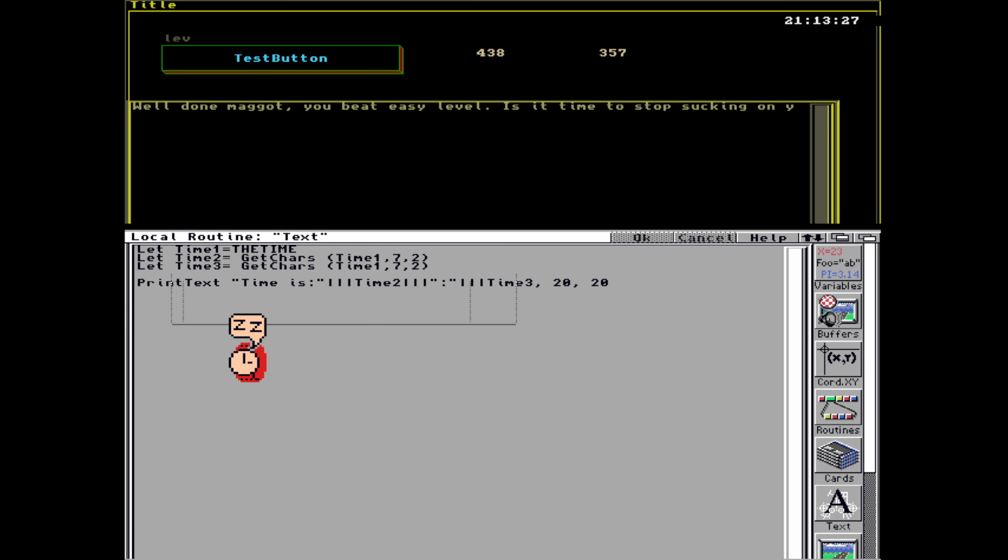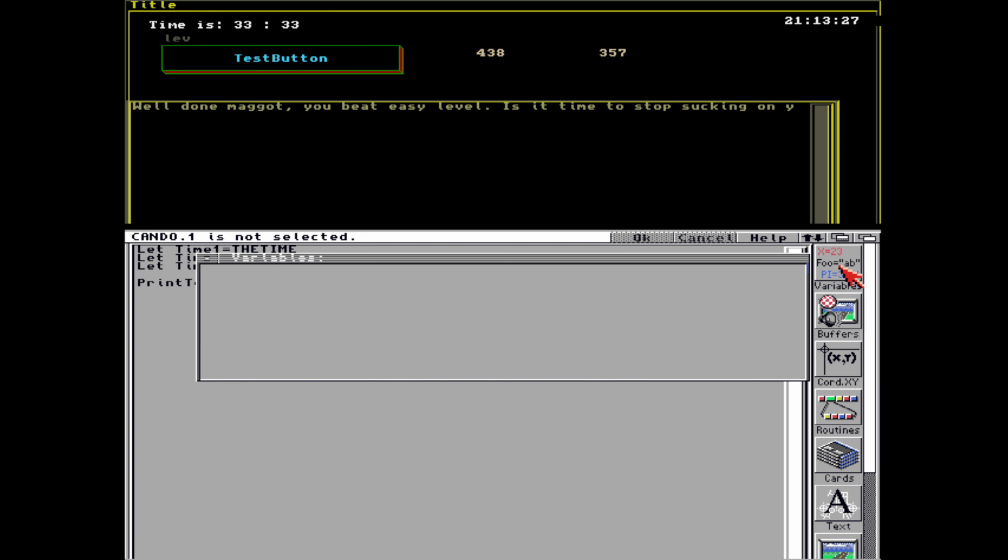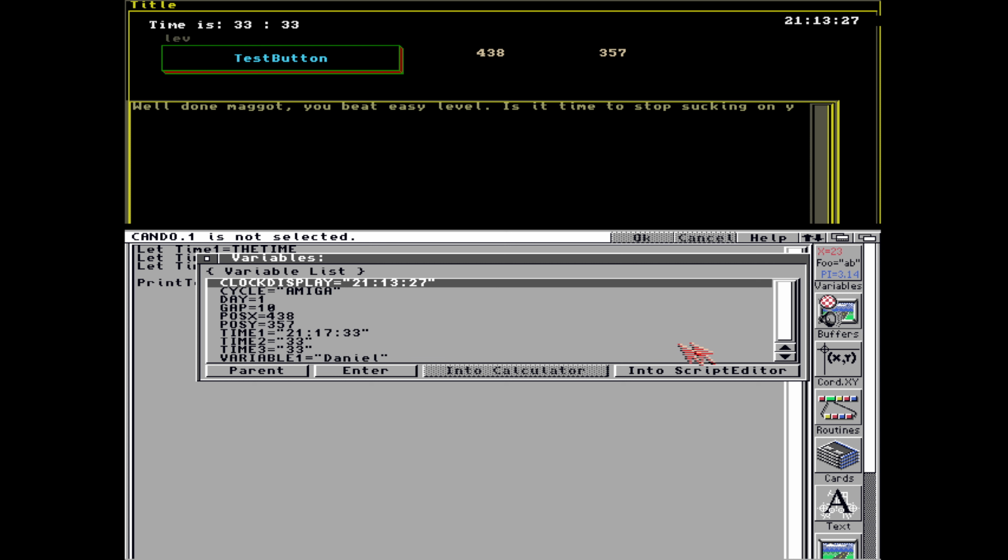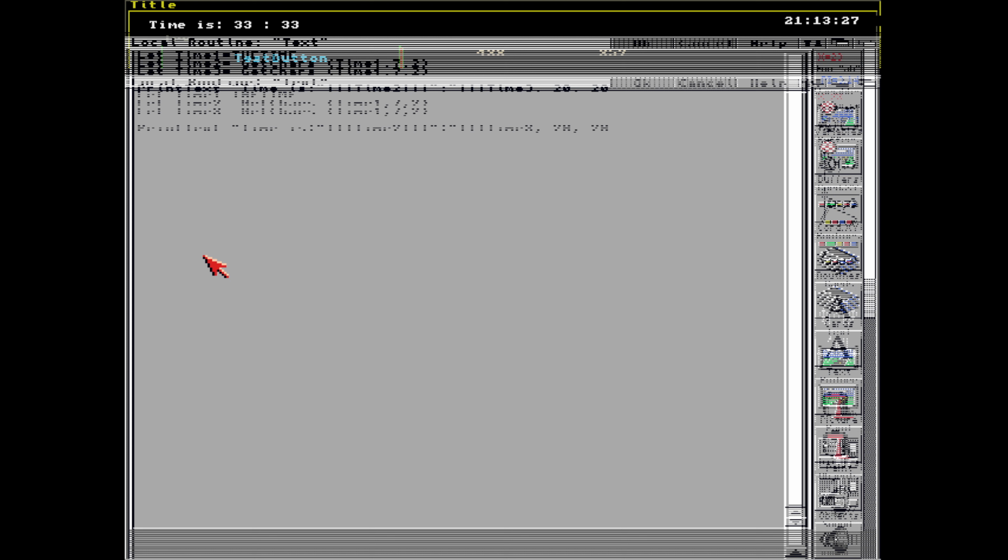Let's see if I can run that. The time is 33:33. Time 2 and time 3. 33? I don't understand why it's doing that. Let's have a look at the variables. 33. Alright, yeah, so it's getting the last one twice.